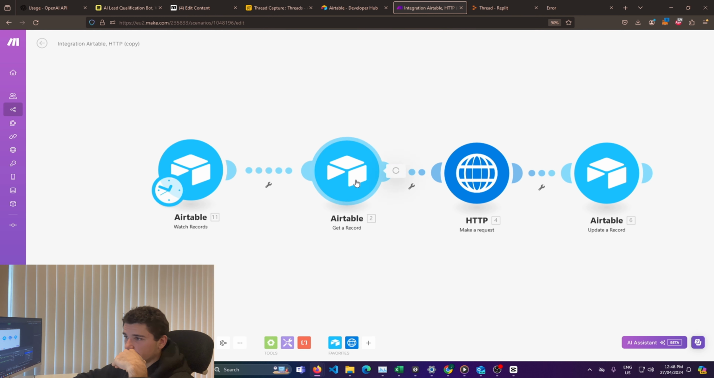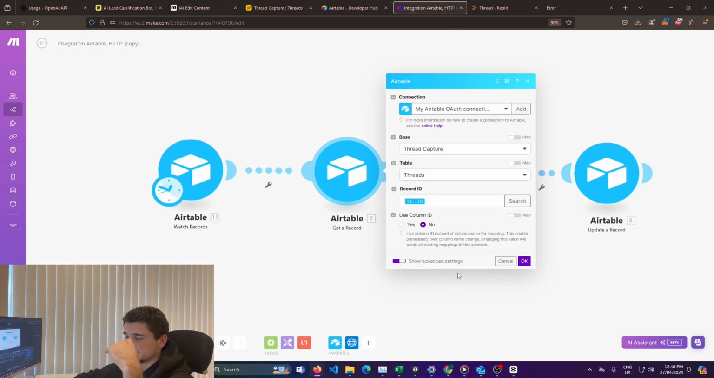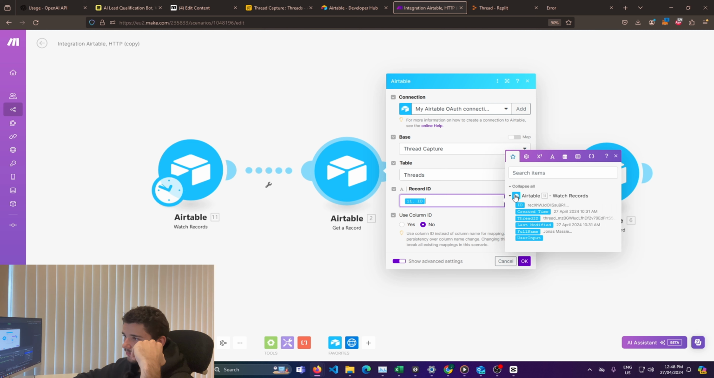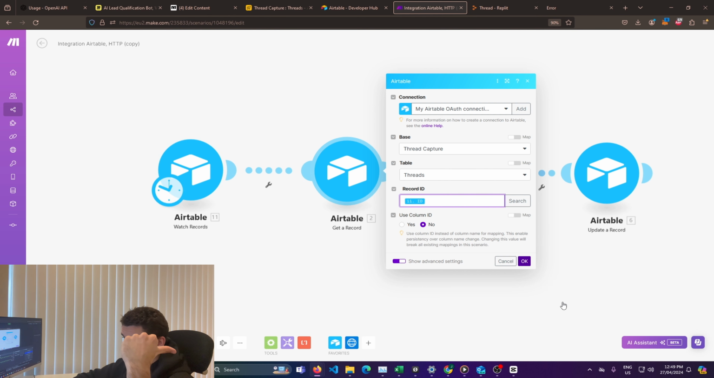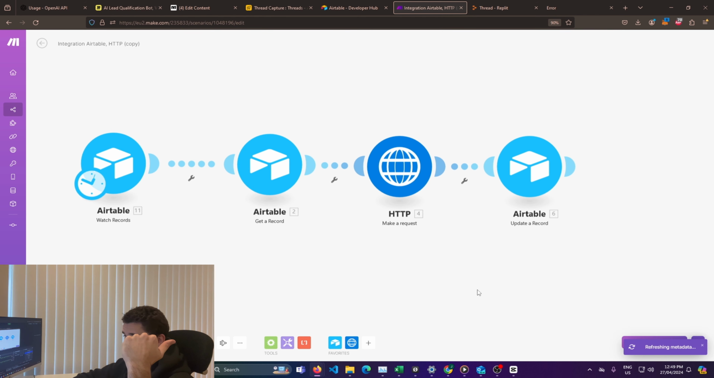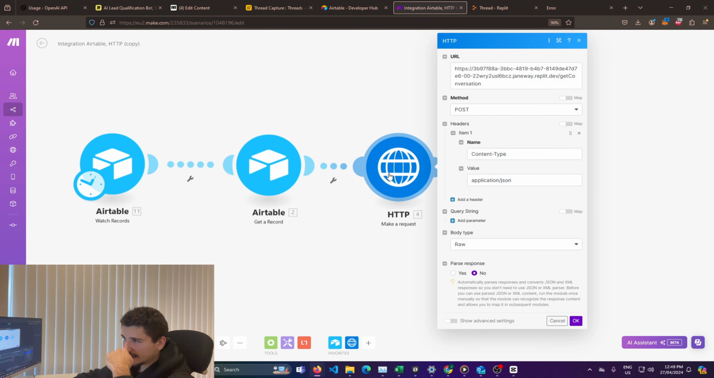Next, you'll get the record. Now, this is simply just the record ID because we're getting multiple data fields here. So same thing, set up your connection, your base, your table, and you want to be capturing the record ID, not the thread ID, but the record ID from our last module. Once you got that, you're good to make your API request.